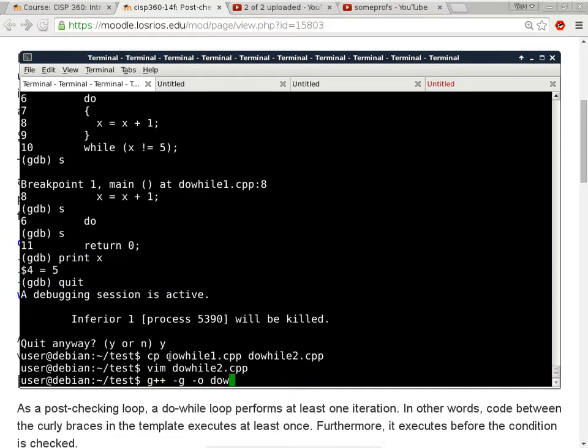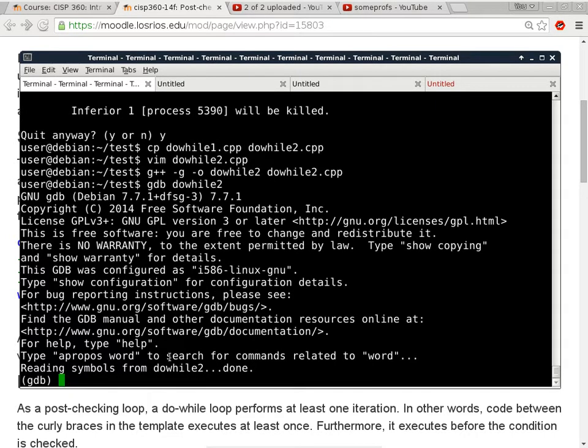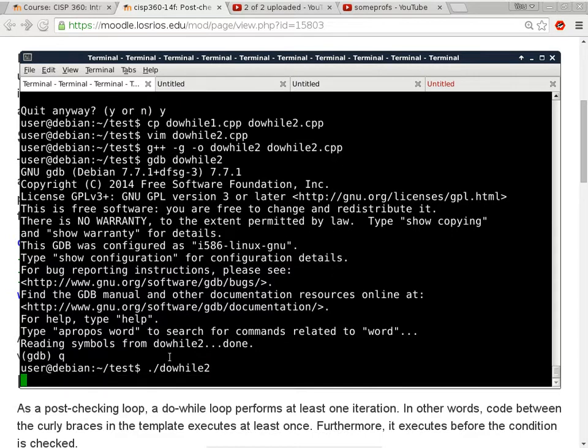g++ -g -o do while 2.cpp, and we'll go to GDB. Actually, I'm not going to run it in GDB. I just run the program without GDB for now. And it's supposed to be an infinite loop, right? And it seems like it's an infinite loop. It'll take a while. The real question is, why is it coming back? You're supposed to stay in the infinite loop, but it's coming back.